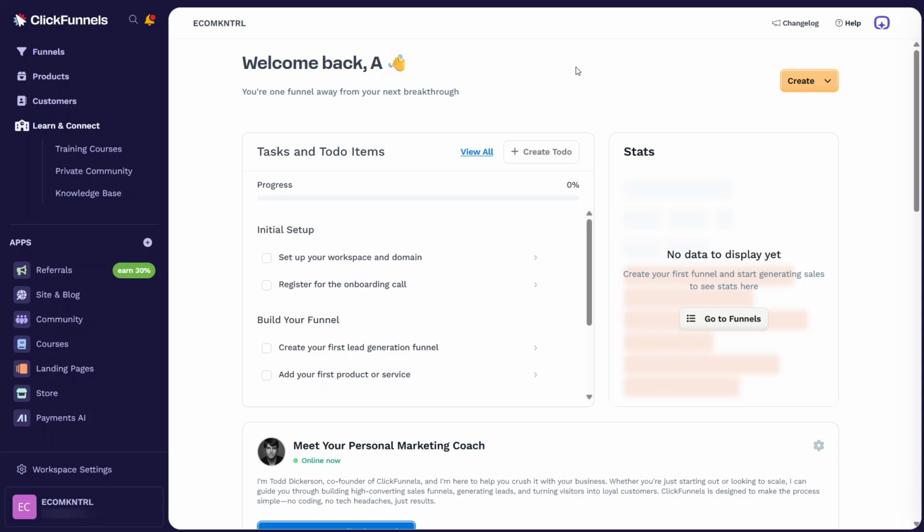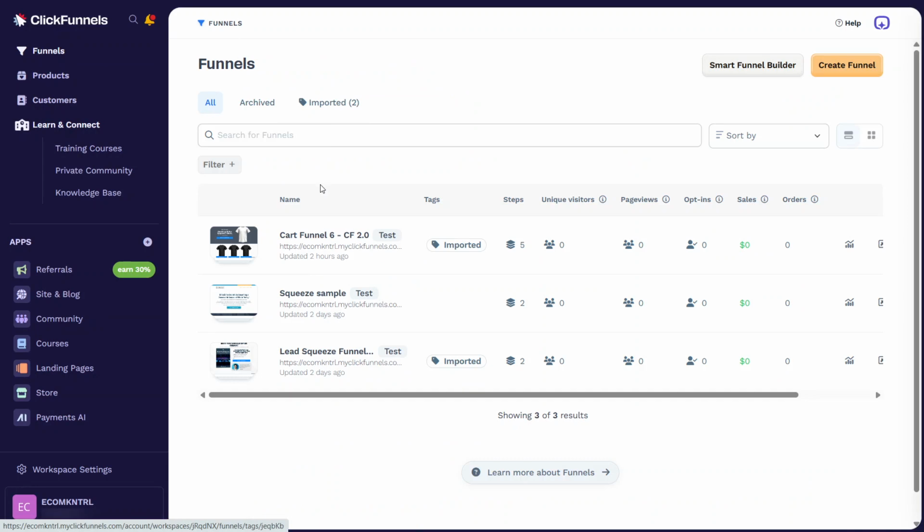First, go ahead and log into your ClickFunnels account. Once you're on the main dashboard, turn your attention to the menu on the left-hand side of the screen. In that sidebar, look for the option labeled Funnels. Click that, and ClickFunnels will load a page showing you a list of all the funnels currently in your account.